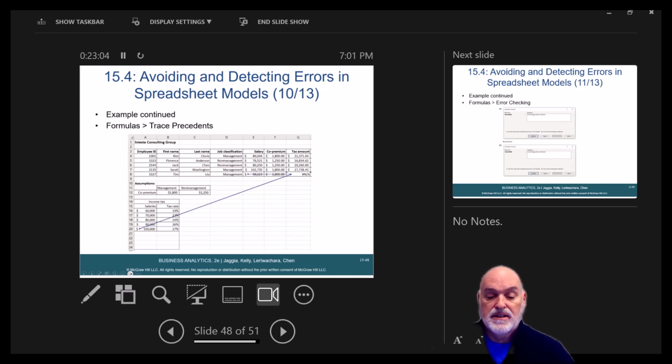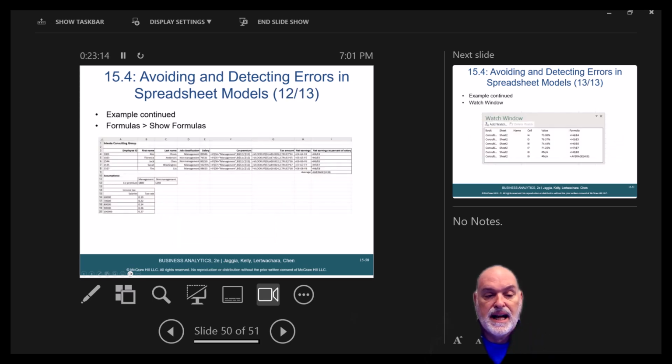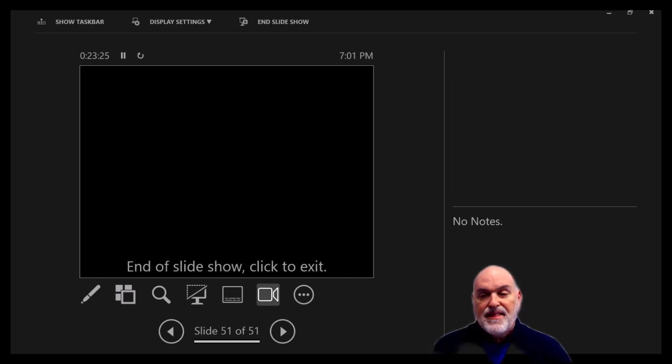Here's an example here as well. And then Excel continued evaluating the formula. And example continued, all the formulas are shown. And the Watch Window. Thank you for listening.